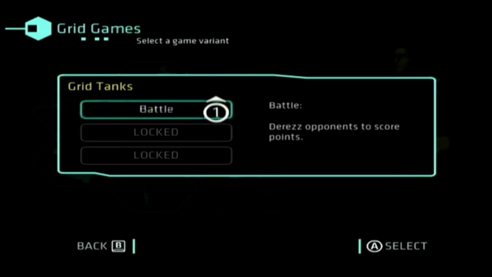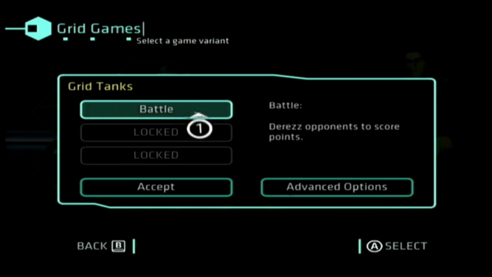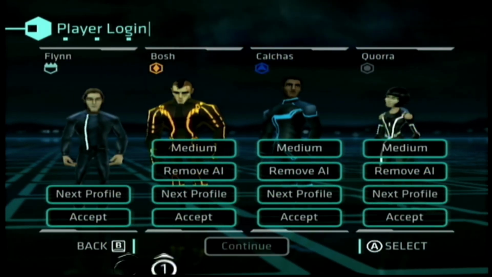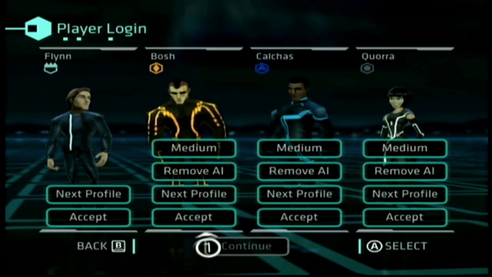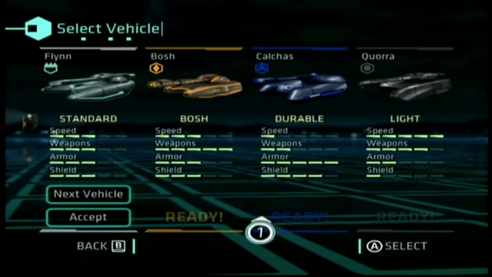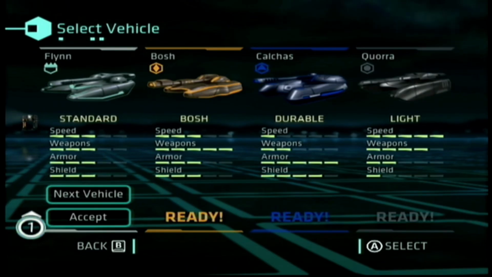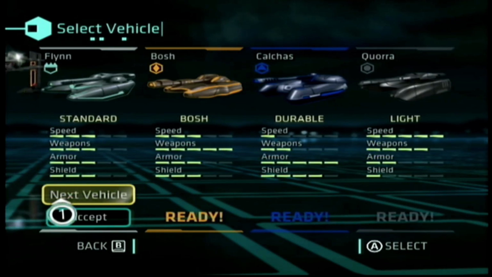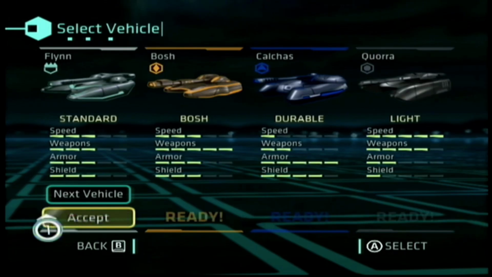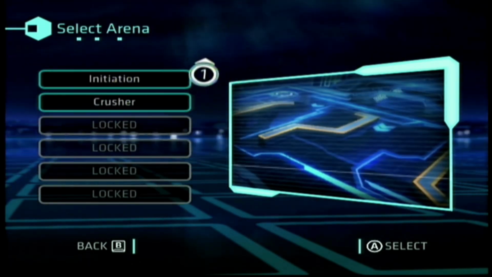Looks like I'm trying to do grid tanks. Alright, battle. Yeah, that's the motion controller. Accept advanced options. And, of course, accept your AI. Come on, sensor bar, work with me. I'll be back. Ooh, tank specs. Okay, standard, Bosch, durable, light. Okay, should I accept it? Come on, just accept it. All right. And there went a recognizer flying around. Yeah, let's just say I probably didn't have the best of room when trying to accept my vehicle. Okay, I get accepted eventually.